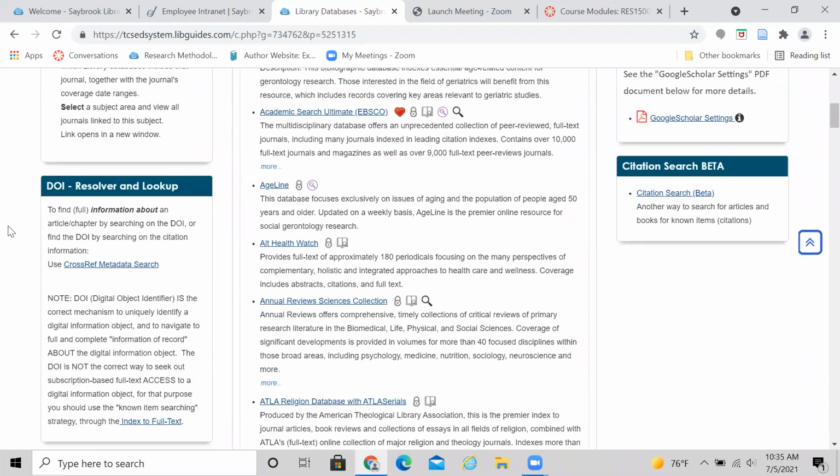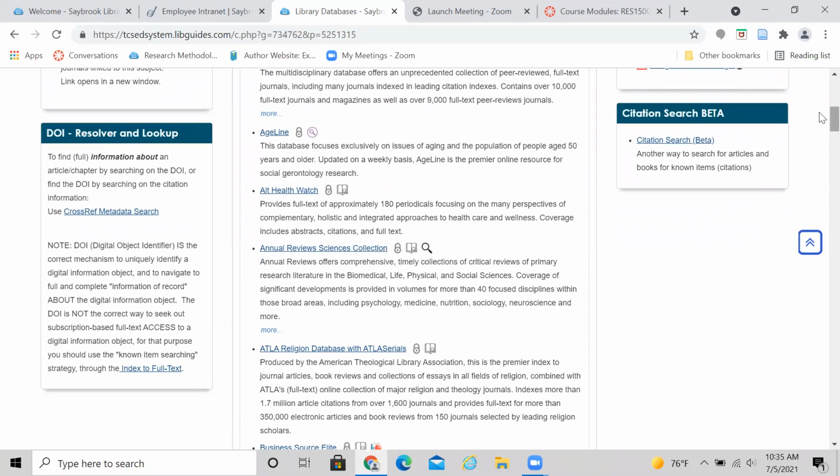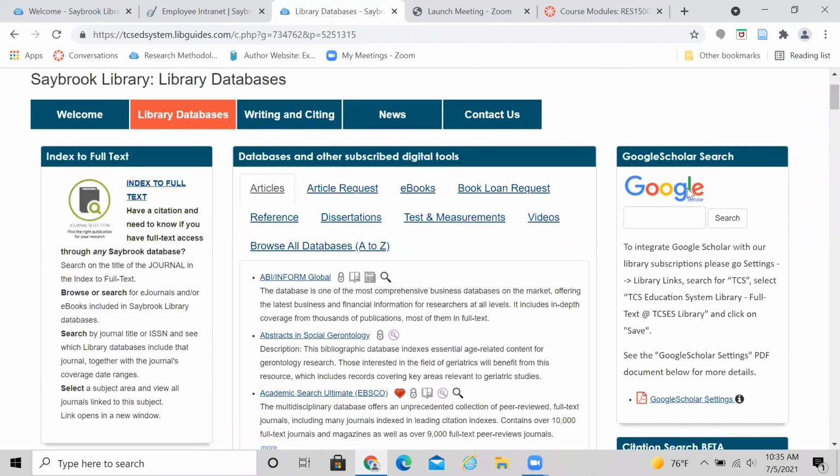Down below, then you will see this DOI resolver. Again, if you have a DOI, which is a digital object identifier, that's kind of like identifies the article. And if you just have the DOI, then it will give you the rest of the information for the article for you to use. On the right-hand side over here are a few other options.